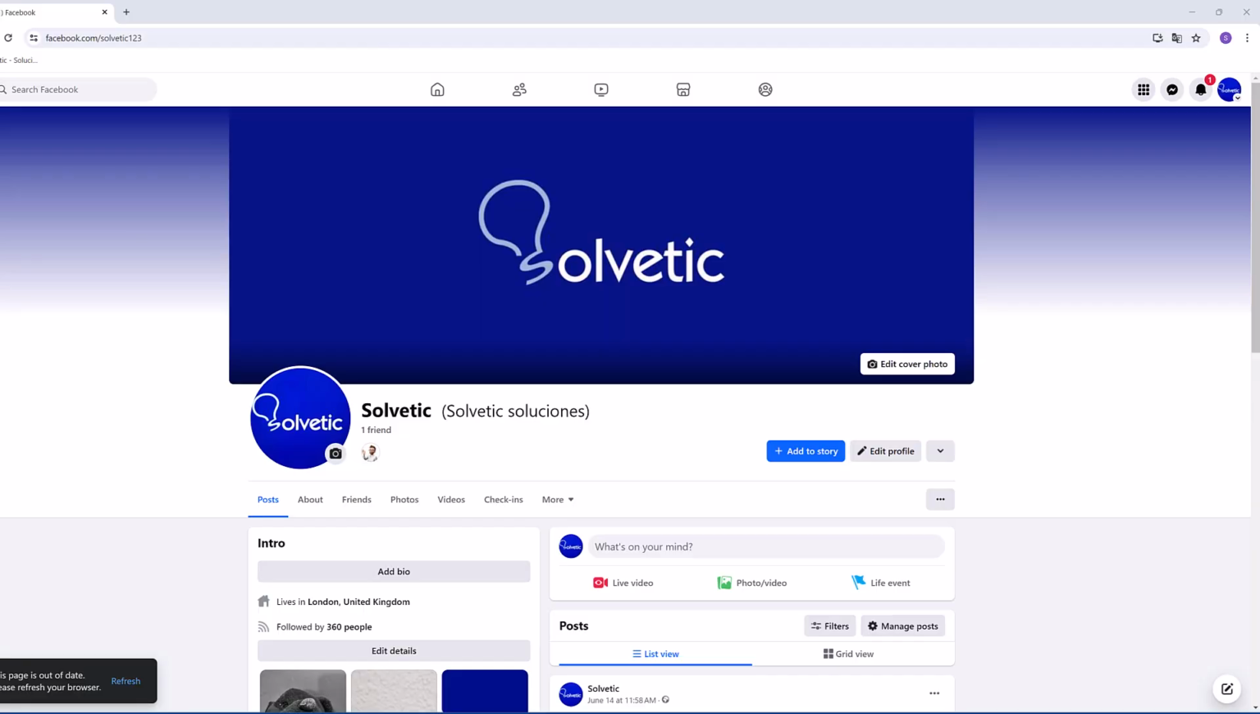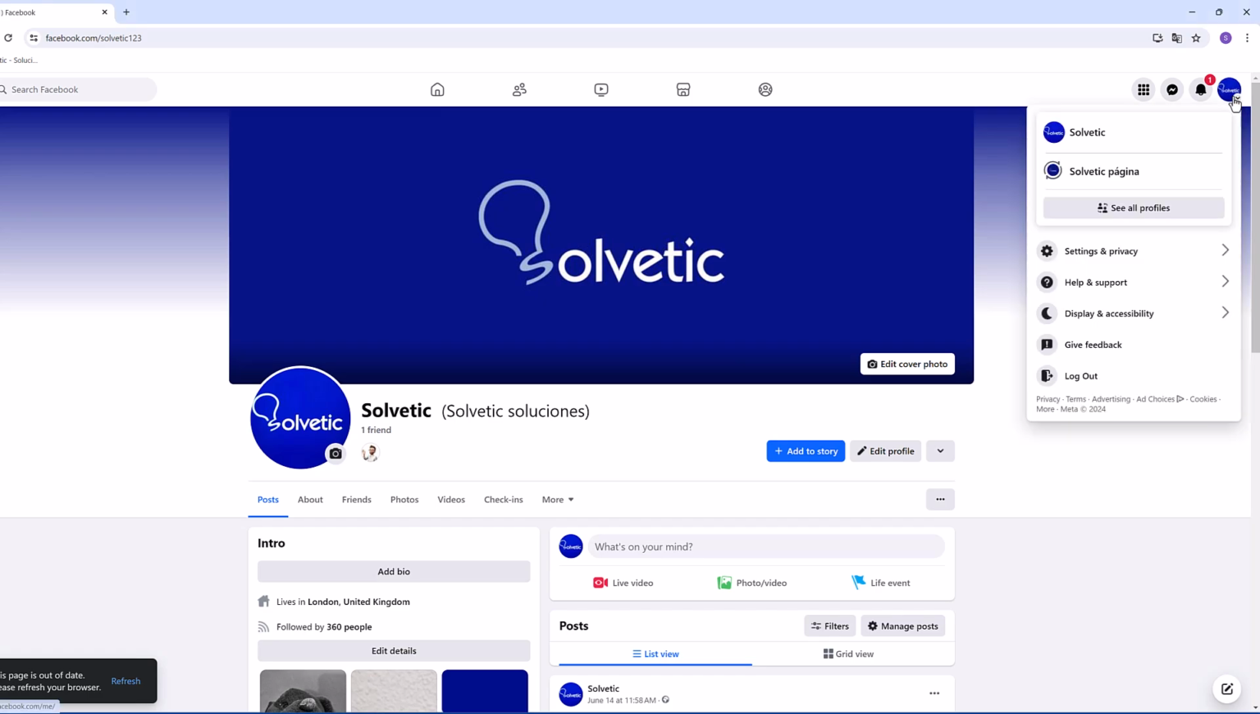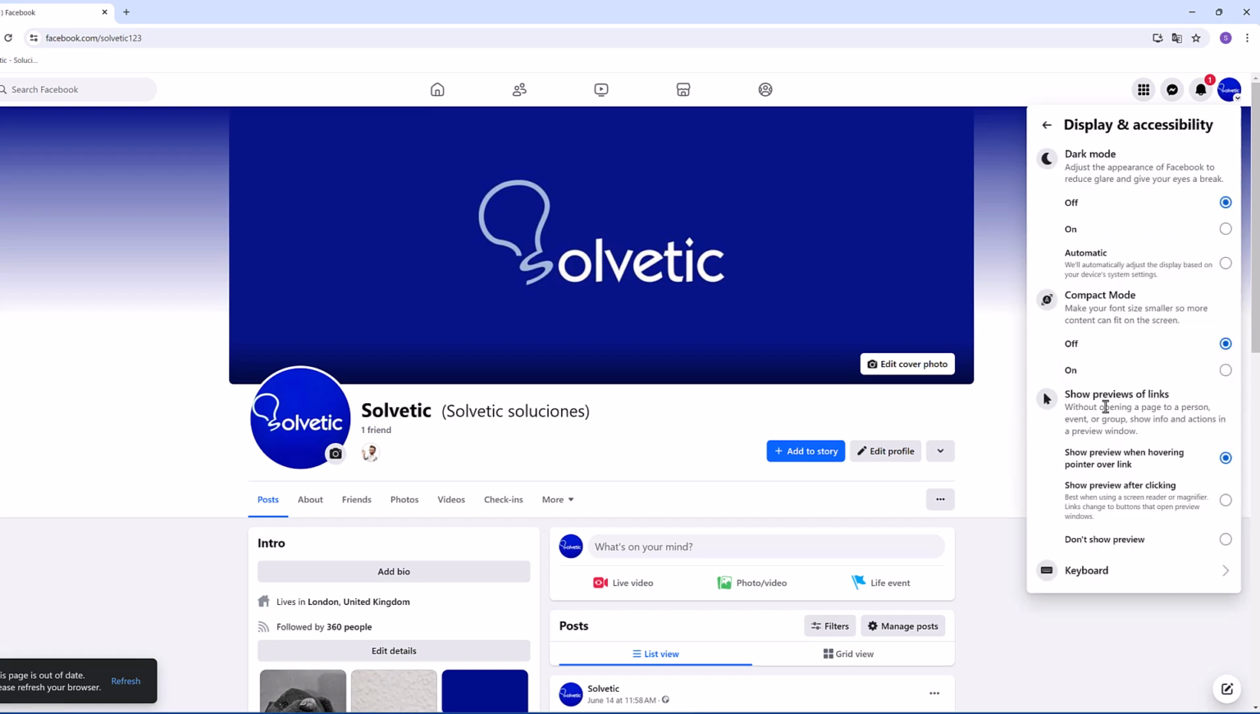Today in Solvetic, we will see how to turn off preview on Facebook. We start by opening Facebook and clicking on the account icon. After that, click on the display and accessibility option. Here we will go to the show previews of links category, and we can choose an option to show or not a preview window on the links.